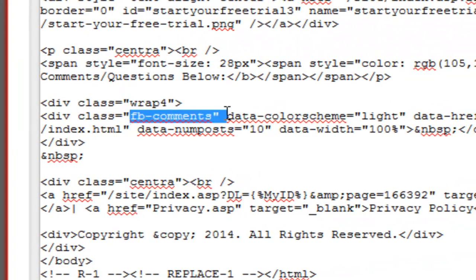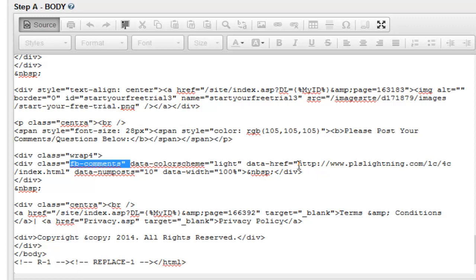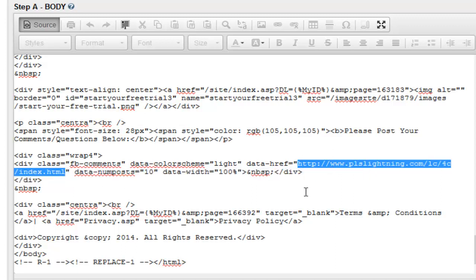You'll notice it says FB-comments, and if you look over here just a little bit, you're going to notice that you've got an HTTP inside of some quotes. So notice I'm now ready to replace that domain. All you're going to do is replace that URL here with one of your subdomains or one of your domains. It could be a subdomain from one of the pages of your mini site, which is probably going to be ideal.